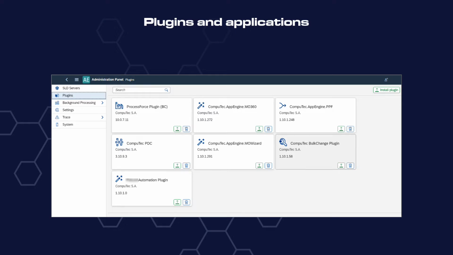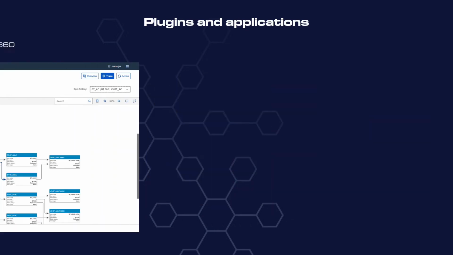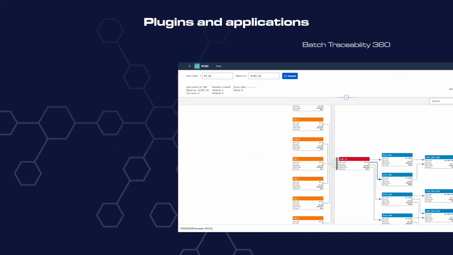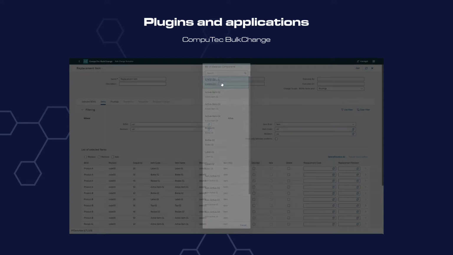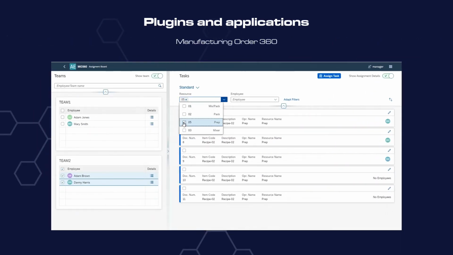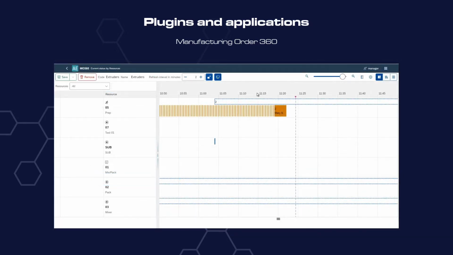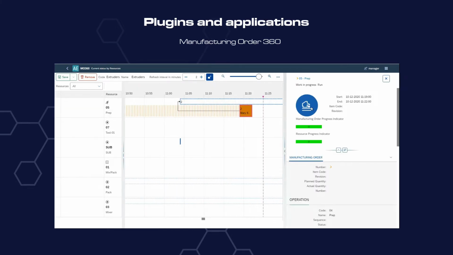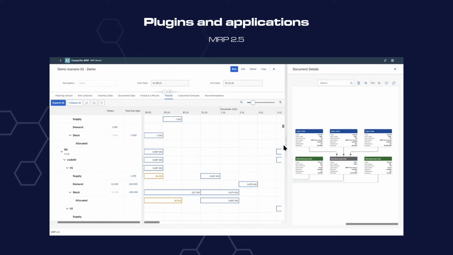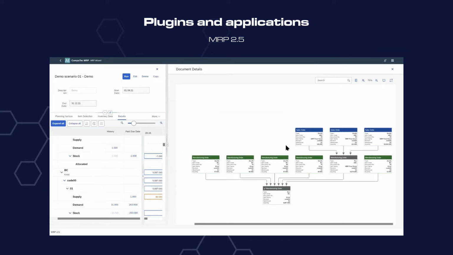We now have a number of plugins available to our customers, such as Batch Traceability 360, which allows you to trace your batches in a much more comprehensive way than we were able to offer before. Bulk Change, which allows you to update bills of materials en masse. Manufacturing Order 360, it allows CompuTec ProcessForce to assign tasks to CompuTec PDC users from the office and then get data about what's happening in the factory. Our new MRP features also include CompuTec App Engine solutions too, and that's really just the beginning. These solutions just wouldn't have been possible without CompuTec App Engine.